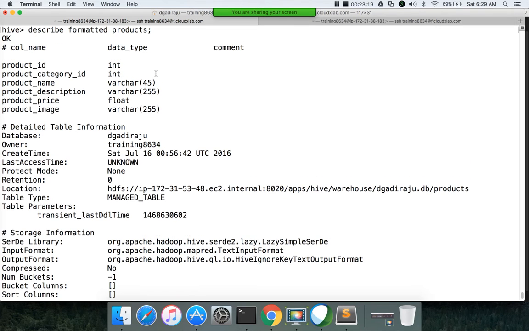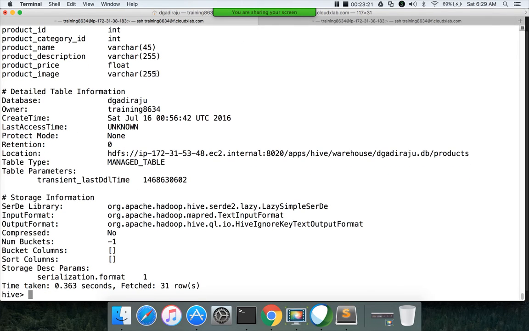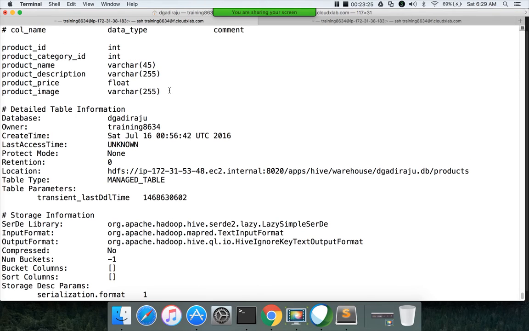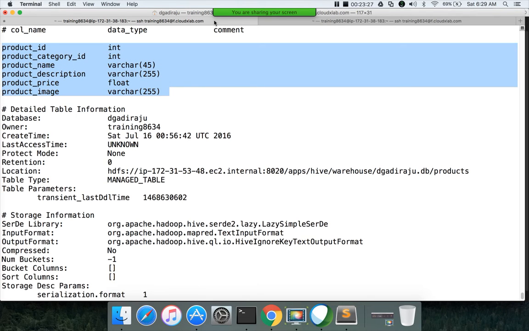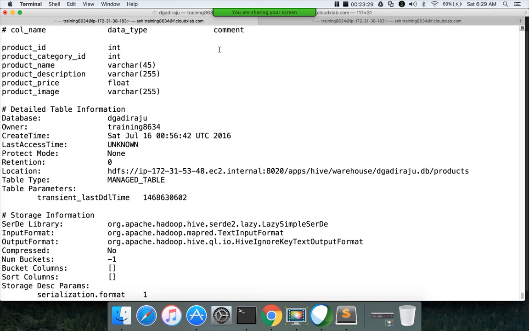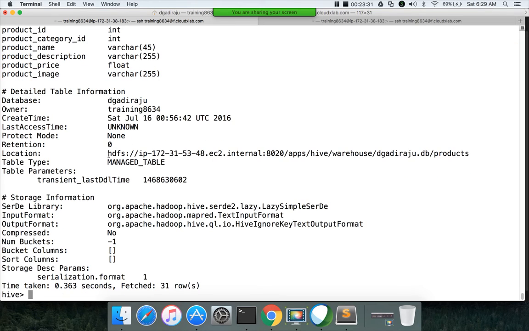So whatever you are seeing is called metadata, and this metadata will be stored in RDBMS as I have explained earlier. It starts with column names, data types, and if there are comments on the columns, you can see them here. And then location is the next very important attribute which you need to see. So this is the location where the table is created. Again, this is nothing but a directory in HDFS.